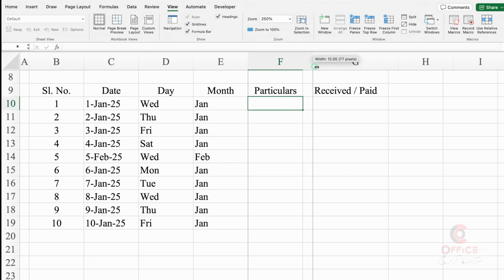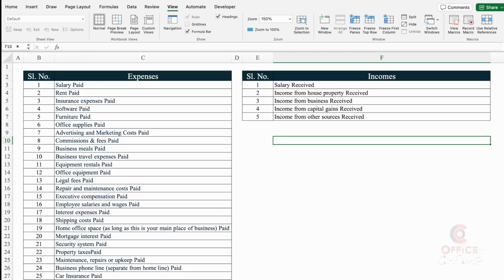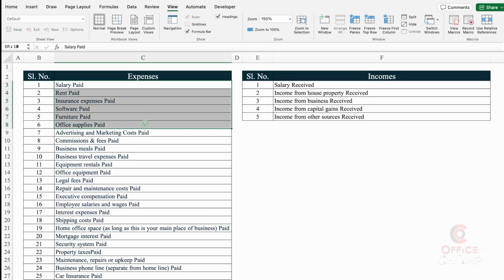Particulars. I'll increase the column size. We'll go to my income and expenses, and from here I'll copy some expenses, Ctrl C or Command C.